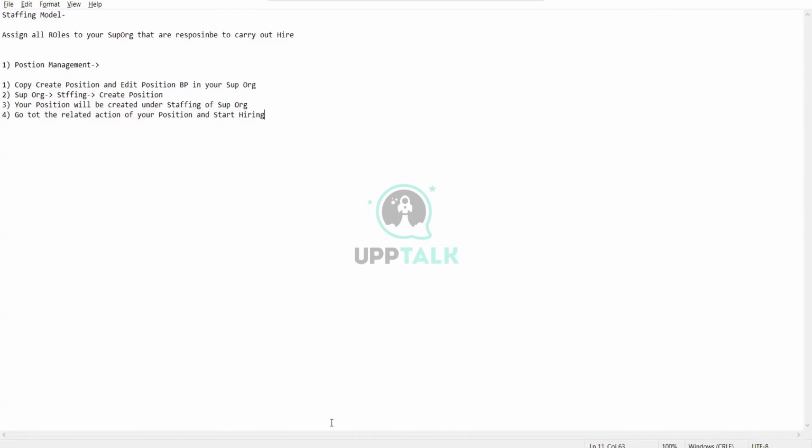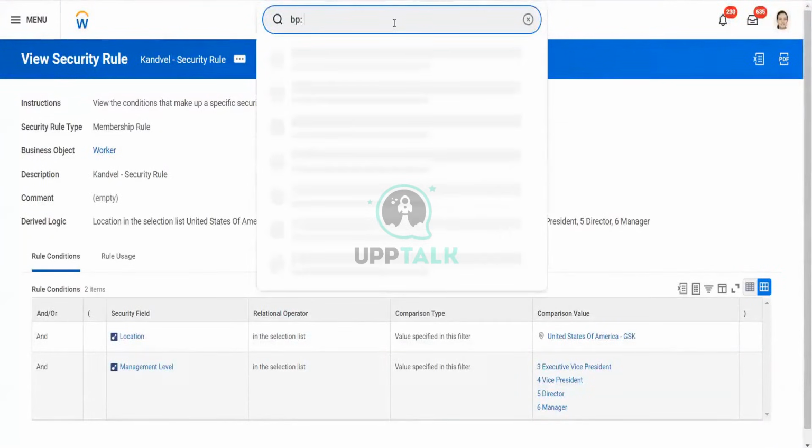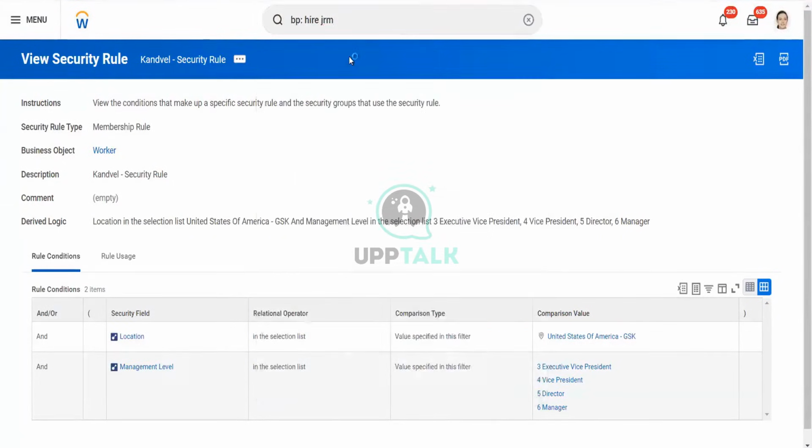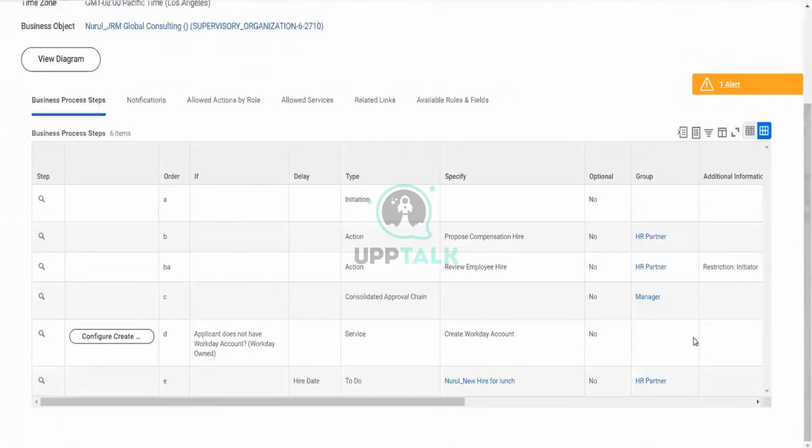For any business process that is being carried out, for example, if we have created the hire, someone might have created the hire BP. Let me go to that. This is the one when Noral has created it. Let me open that one. So the steps involved are: HR partner is there, manager is there, HR executive is there. See here, HR partner, manager is here. And then who needs to take care of this? Who is going to be the HR partner?